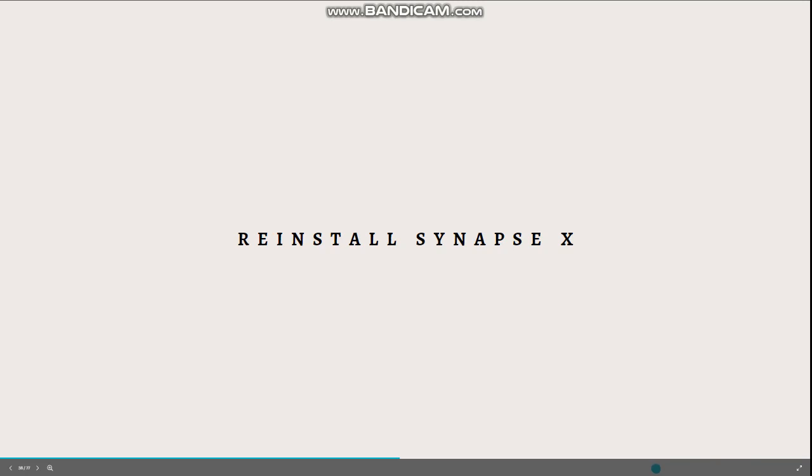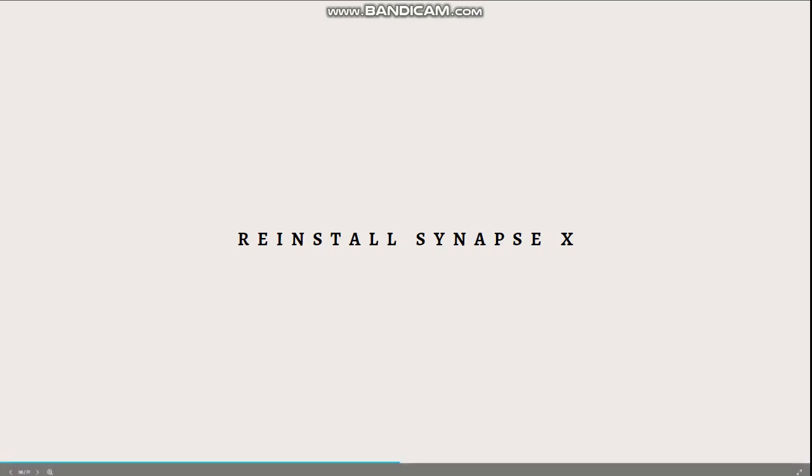Next is to reinstall Synapse X. If restarting or updating Synapse X doesn't resolve the issue, you can try reinstalling the software. Uninstall Synapse X completely from your computer and then download the latest version from the official website and reinstall it. This ensures that you have a fresh installation that should include the latest updates.